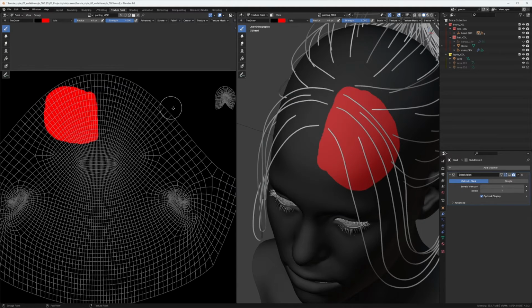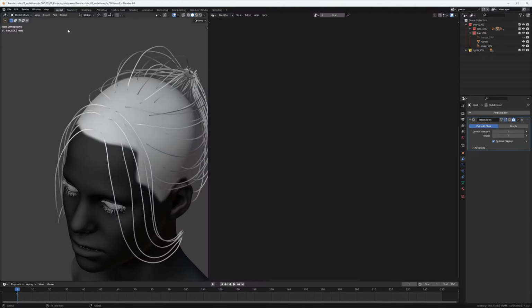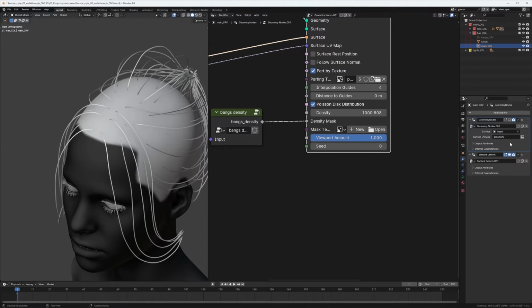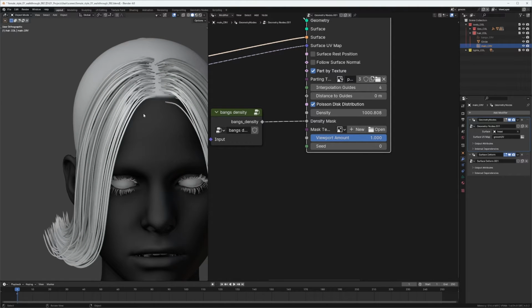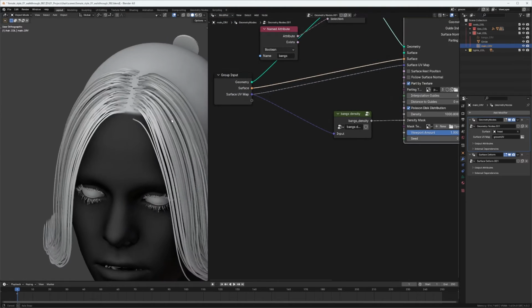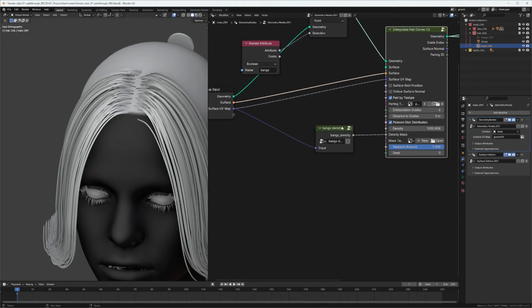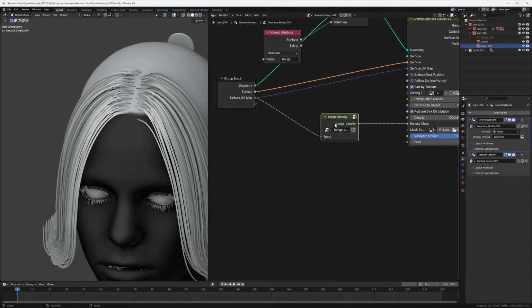Okay, so this is painted. We can jump back, and if we enable our modifier again, we now have a nice parting going on. There is some hair growing from the front here, which we shouldn't really have.